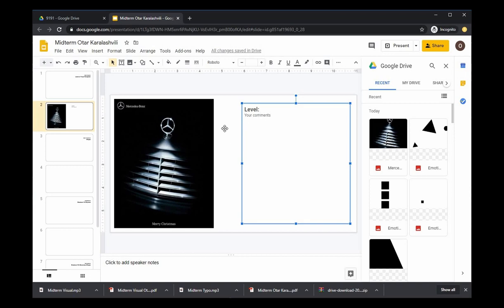So I need separate slides for different levels. So you write here, you start with the figurative level, direct, and here you just write whatever you see here. I see just the front of a Mercedes car, and I see the Mercedes logo here, and Mercedes is written here, and Merry Christmas is written here, so I write all about this.